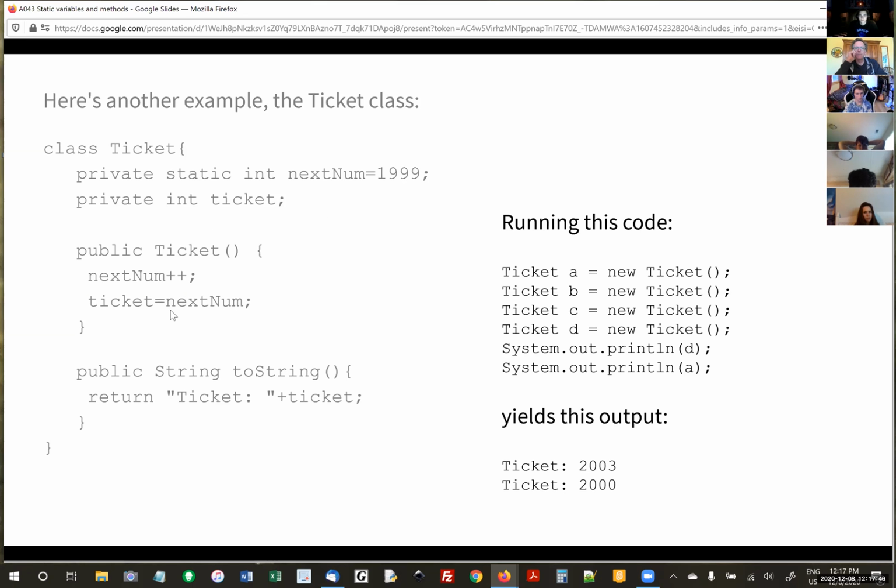Any other questions? Could a static also be a string variable? Oh yeah, any variable could be static, any type. For today, when we start coding, it's just going to be 2 practice examples where it's an integer, but yeah.